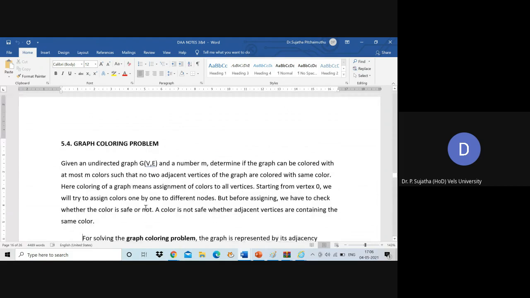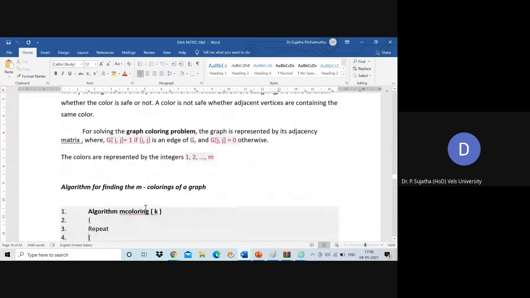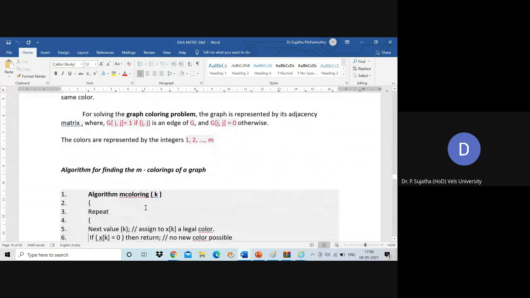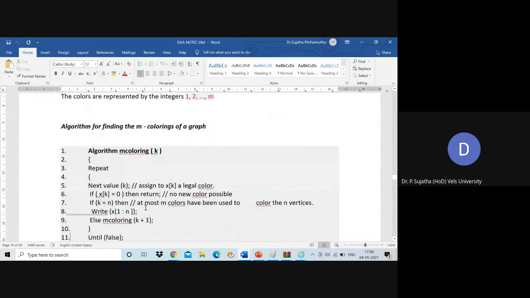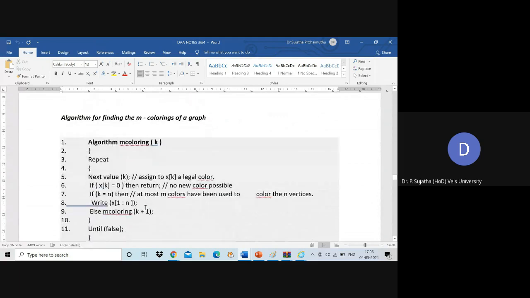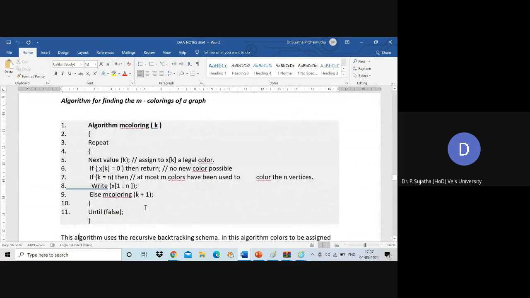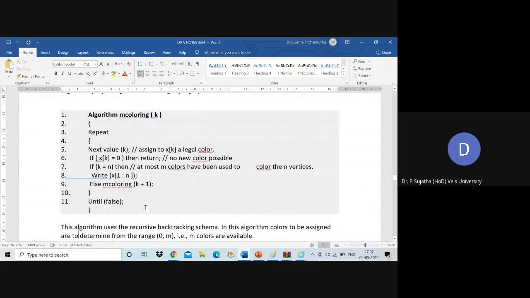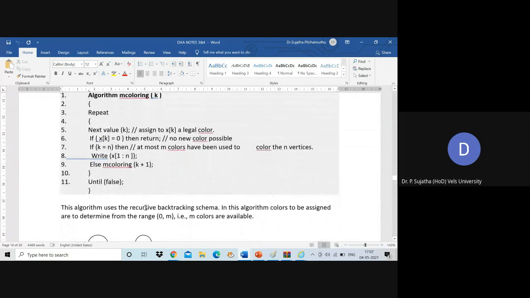So let's see the algorithm for the M coloring, that is graph coloring problem. So this is the algorithm. So repeat next value of k. If x of k is equal to 0, then return. If k is equal to n, then write x of 1 to n, else m coloring of k plus 1, until false. Until it becomes false, you have to repeat the steps.